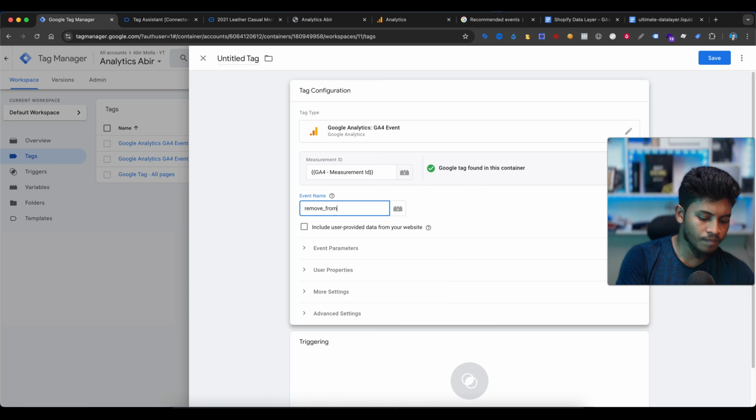Now let's create the view cart event. Again, I will select the GA4 measurement ID, and the event name will be view cart. I will add these three parameters again.